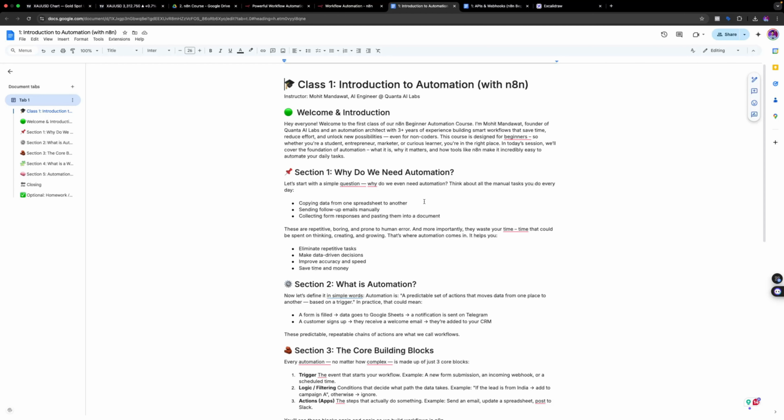There are a lot of manual tasks we do in everyday life, like copying data from one spreadsheet to another, sending follow-up emails manually, collecting form responses, and pasting them into a document. These are repetitive, boring, and prone to human error. And most important, they waste your time, time that could be spent on thinking, creating, and growing. That's where automation comes in. It helps you eliminate repetitive tasks, make data-driven decisions, improve accuracy and speed, and save time and money. That's important.